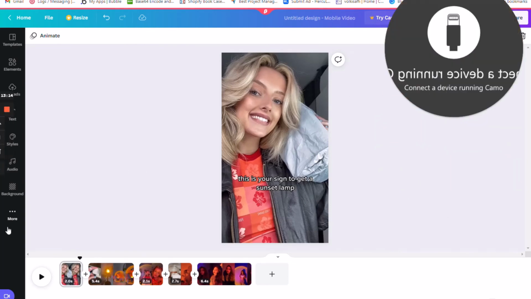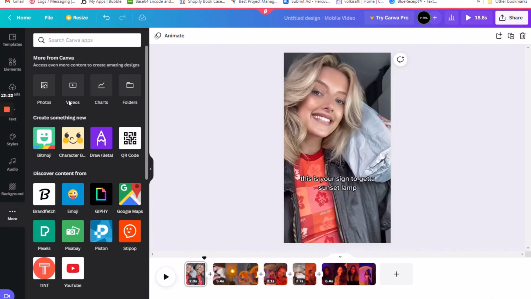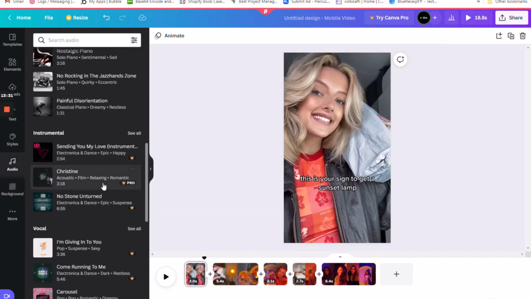You can come to the audio section, or if yours doesn't show up, you can click more, and for some reason my camera stopped working. You can click this more button, and then it will give you loads of options. Audio will be here, so just click on audio, and then you can actually use music from here, and pick out different bits and pieces, different music that you'd like.